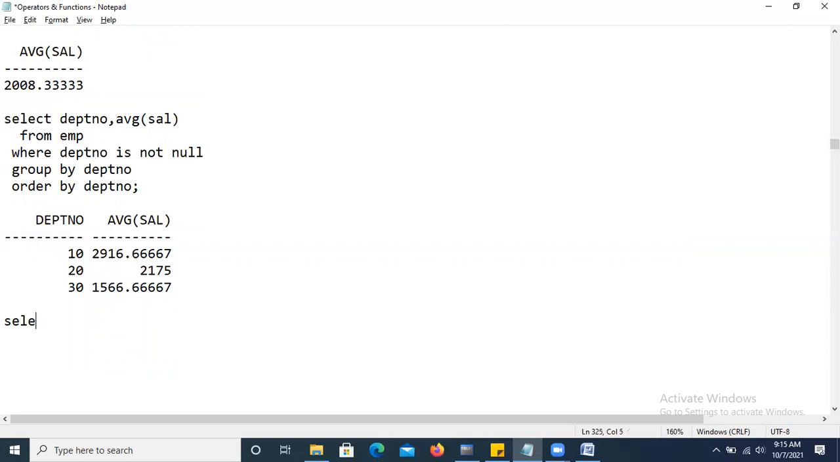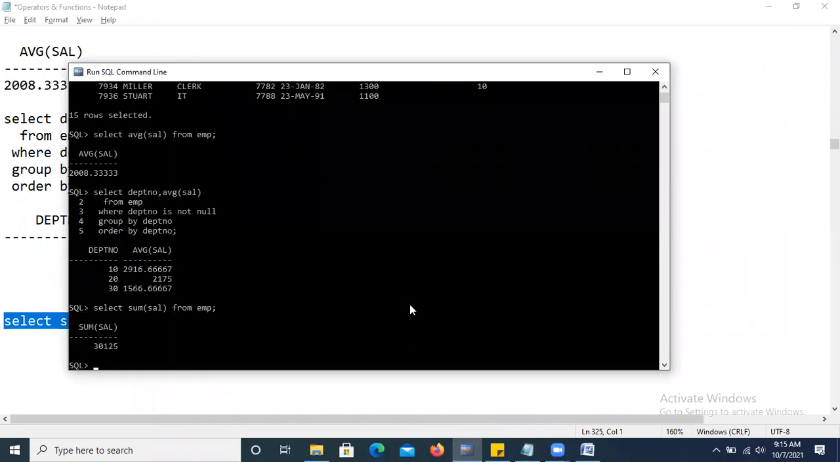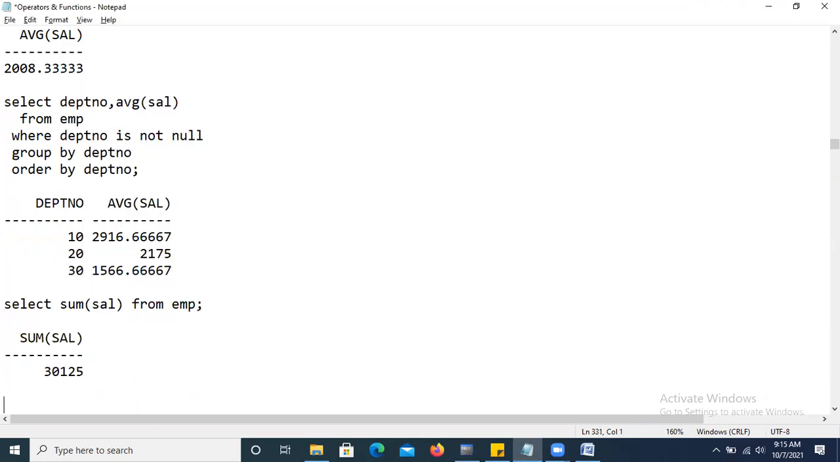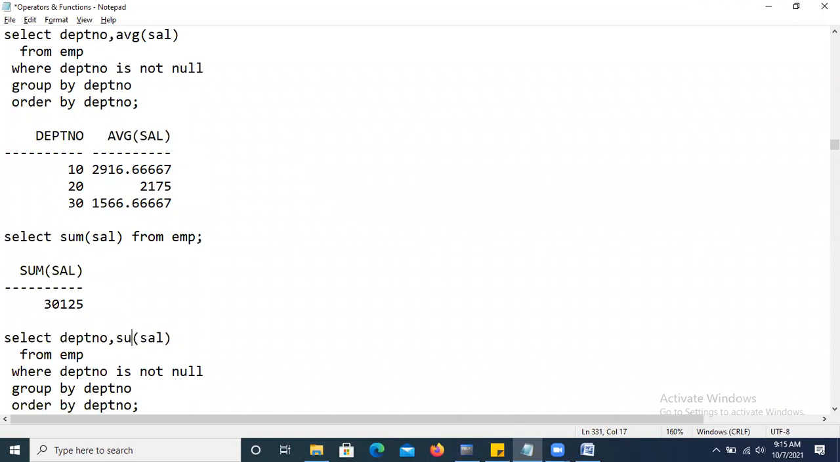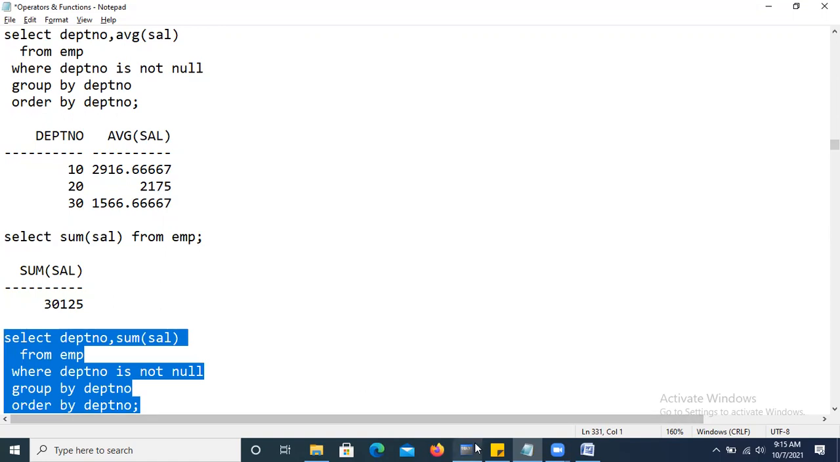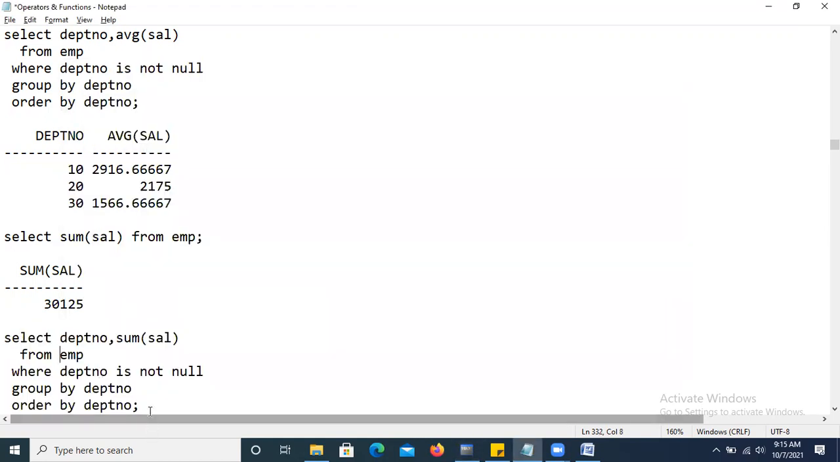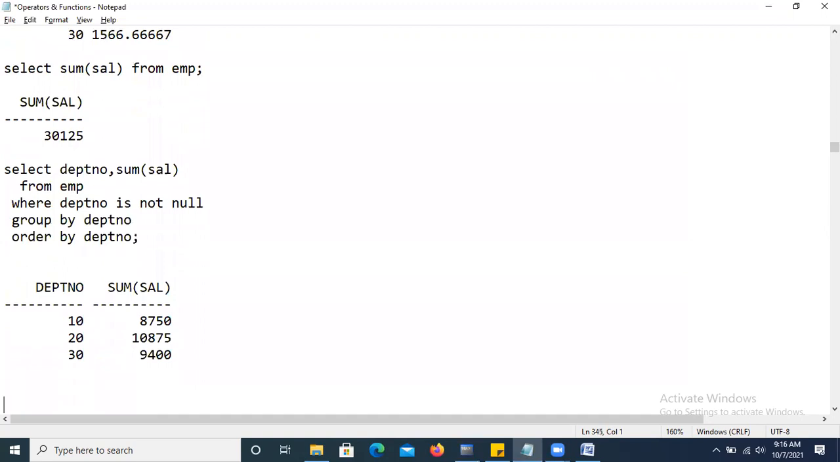Next one is sum. Select the sum of salaries. This is the total salary, total employees' salary. If you want to see department wise sum, this is the department wise sum. These are the aggregate functions. Aggregate function should require group by condition. Group by condition also should require aggregate function, vice versa.